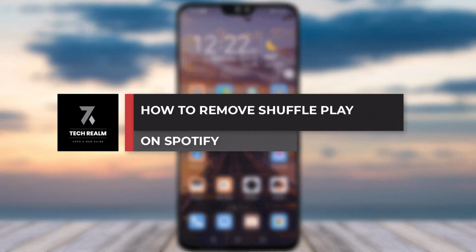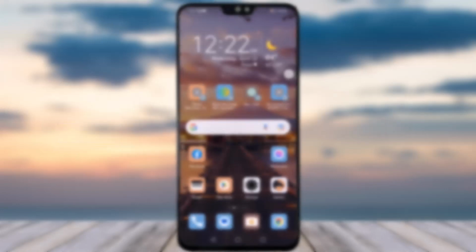Hello and welcome everyone. In today's video, we have brought you another tutorial regarding how you can turn off the shuffle from your Spotify playlist.